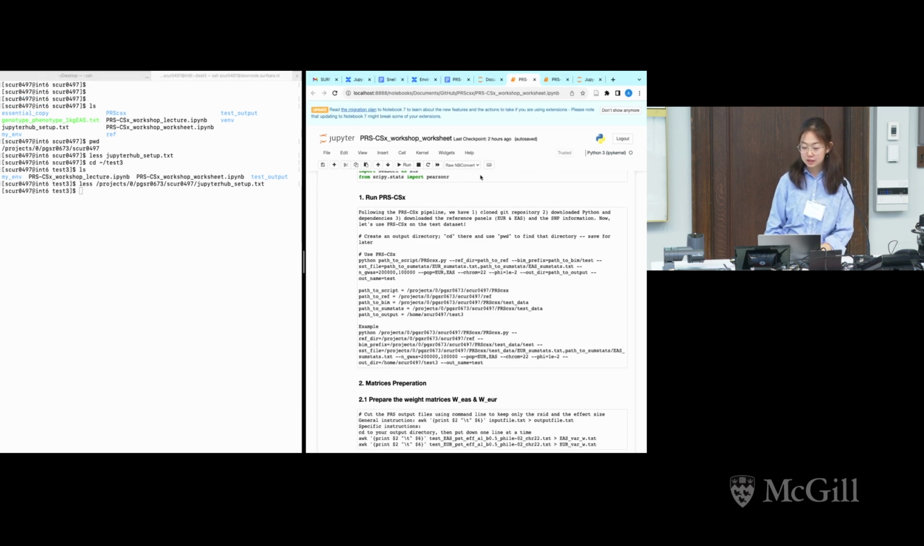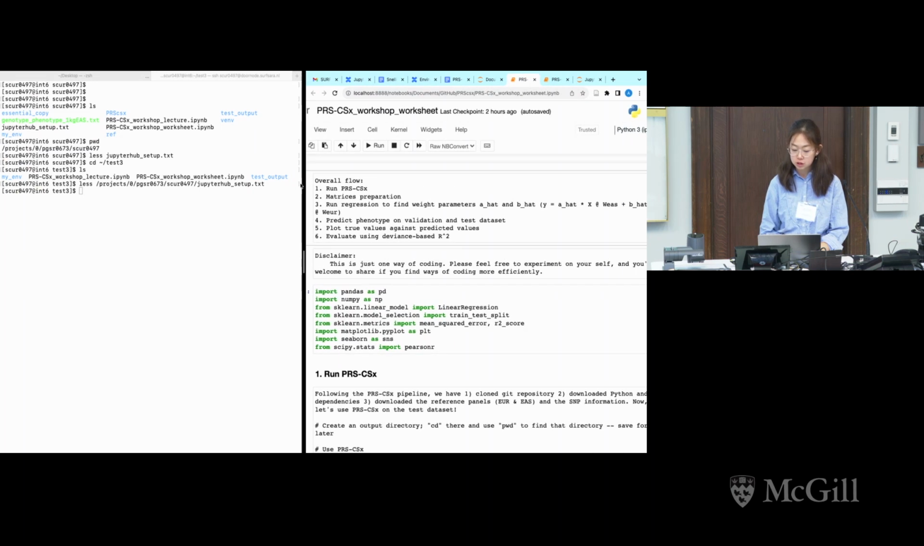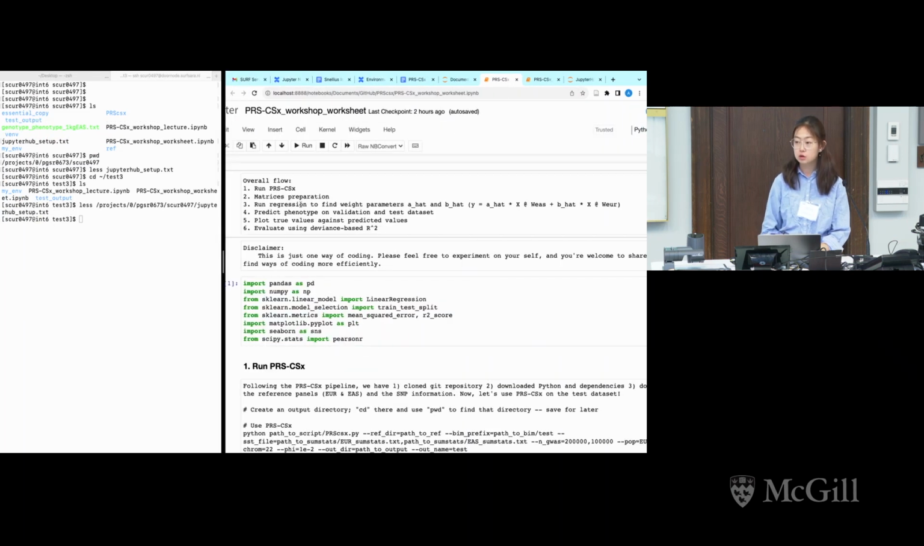So I'm just gonna run through the overflow of the planned workshop and then see how we could adjust to that because of the difficulty on the server. So we were supposed to first run the PRS-CSx using the terminal.